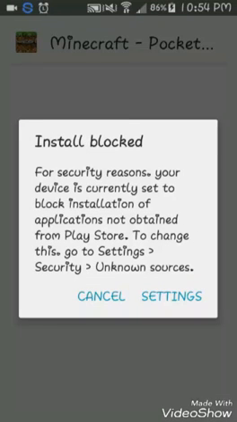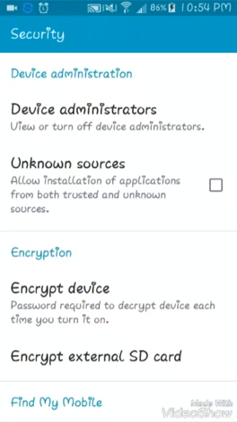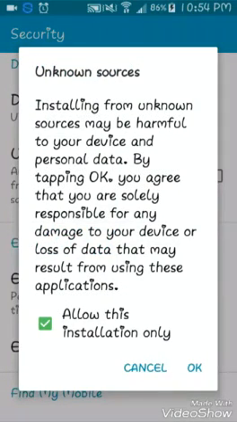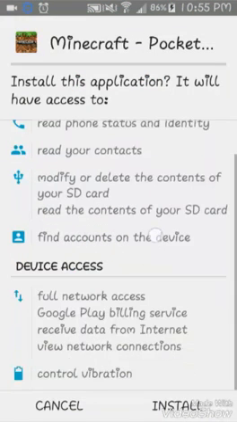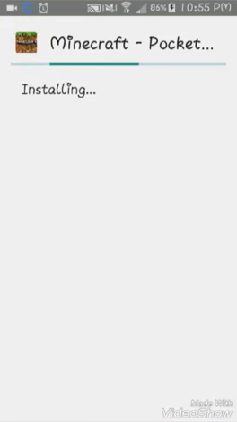And for some phones, it might be blocked for security reasons, so you just go to settings, then where it says unknown sources right here, just press the check mark, and if you want to just allow this installation only, then you can uncheck or check that one, and then you read this if you want to, then you install.